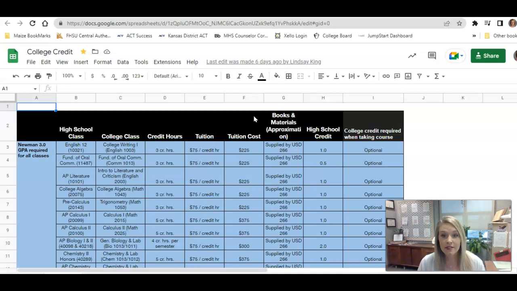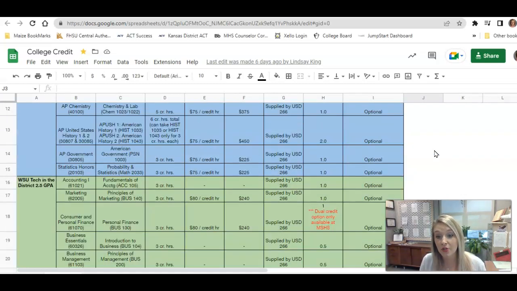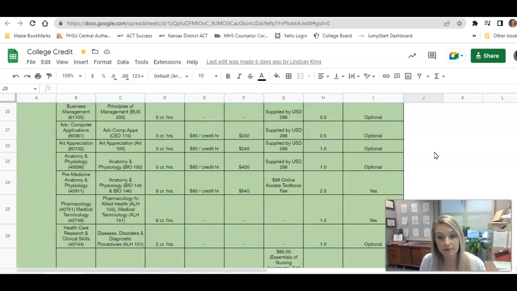Total tuition cost, if there's a cost for books and materials, the high school credit, which again, this is what tells you how long the class is. A full credit is a semester, a half credit is a term. And then the final column indicates whether or not taking the college credit is optional or required. There are certain courses that are deeper into some of our CTE fields taught by college instructors, and those are required for you to take the course. You would have to enroll for the college credit.